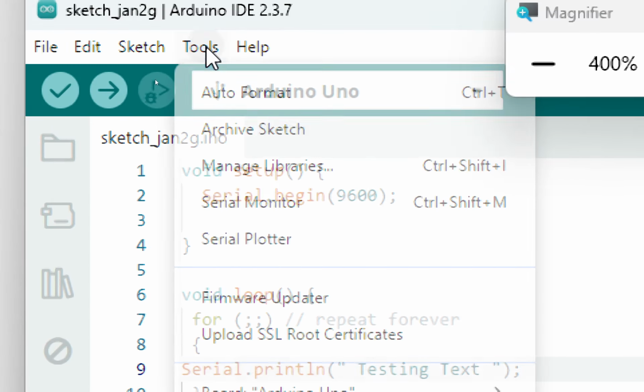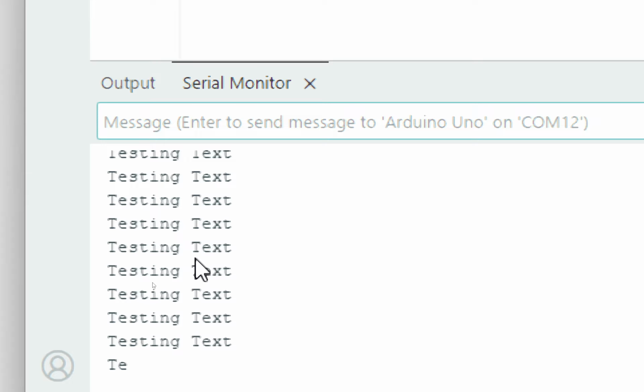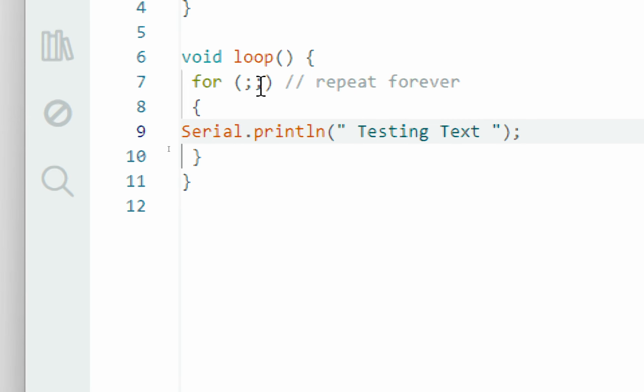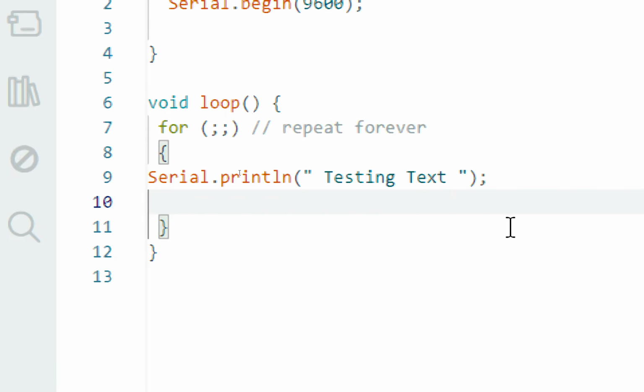Now open the serial monitor, go to Tools, click on Serial Monitor. Now see, the text is being repeated forever, testing text forever. Now suppose I want the text to be repeated only 10 times. After that it should break out of the loop. Now how to do that? One thing is we add a condition over here, it will work. But in certain cases where you are using a button or a real-time application, you need another way like the break statement. So let's use the break statement.